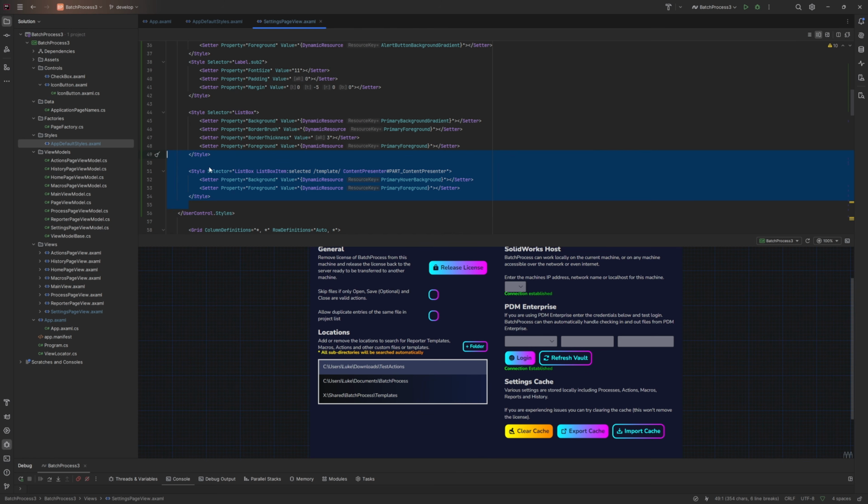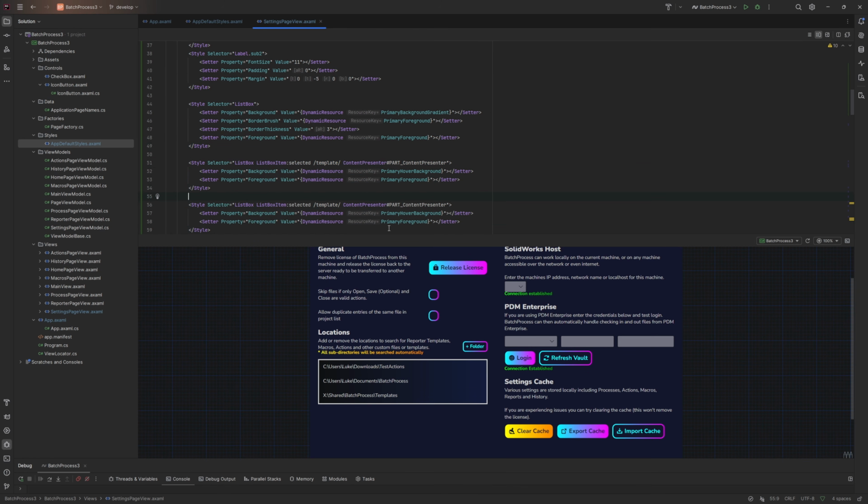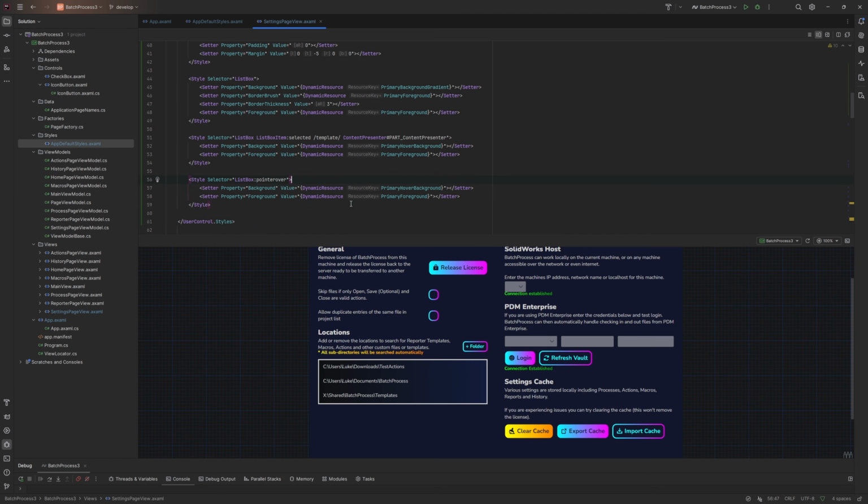So exactly the same as this. We want this exact style. Copy and pasted, but we want this to be on hover. So we should just be able to remove all that and do pointer over, because the foreground and background should just pass through the styles. And then you see it's now styling the entire background, so it's not quite what we wanted. So we'll still select into the content presenter of the items. So we're only styling the item then.